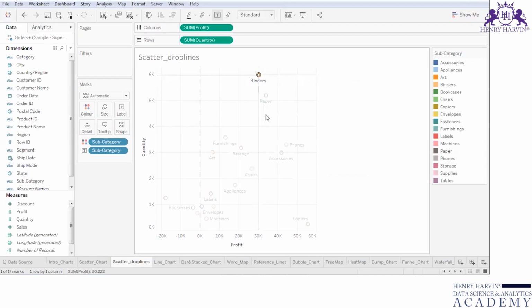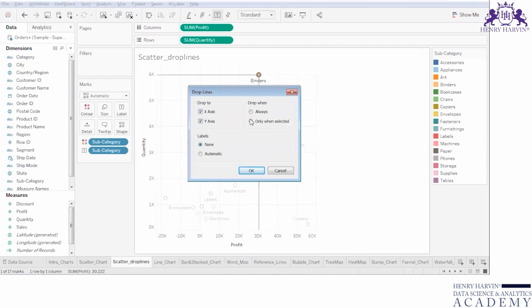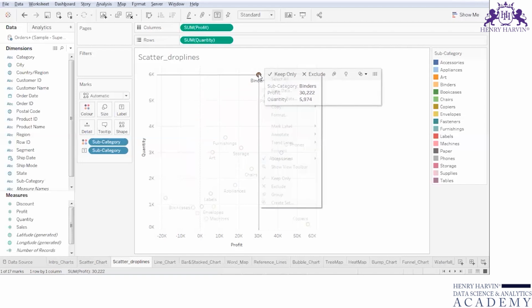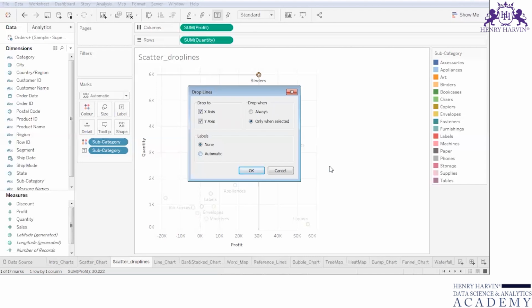But still it is guesstimation. You cannot exactly say that this is the value. So what you can do is, apart from drawing a drop line, you can also add labels on the drop line. So right now the label is none. You can draw a label over here. I'll again tell you how you can draw a label. I'll right click on this particular observation, go to the drop lines, say edit drop lines, come over here.